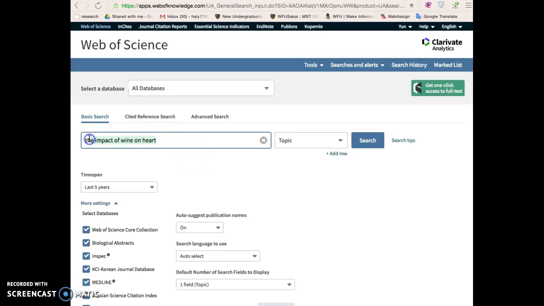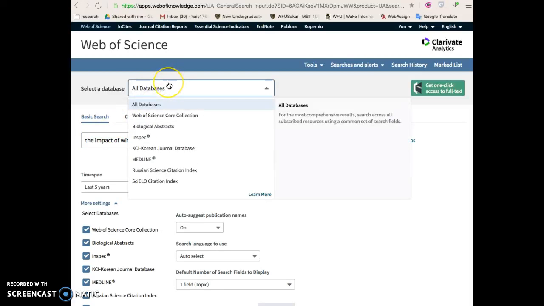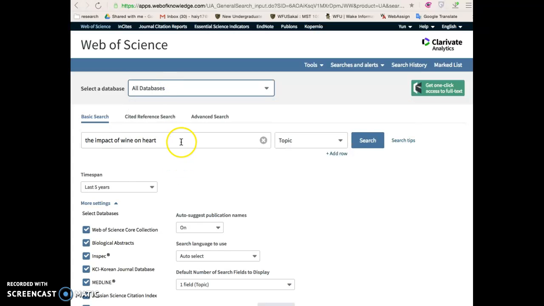And I'd say this website is most useful in the natural science field, because they're basically all about biology, physics, medicine, and so on. So the topic I want to search about is the impact of wine on the heart.